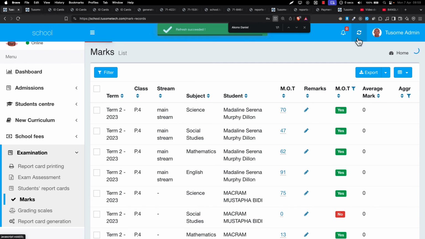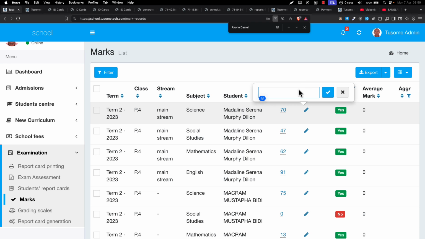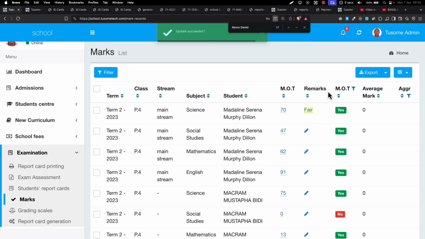And when you refresh, the remarks will automatically be put there. If you want to change the remarks by yourself, you can just simply put here, click there and say fair. The system can take care of that when you're generating the report cards. So that is how we submit marks. I hope you've understood. In case you're facing any challenge, you can contact us and we'll be able to help you. That's how you submit marks, and I hope I've explained it extensively.